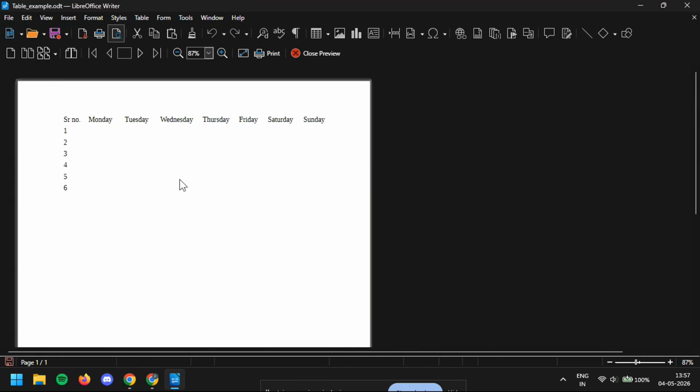And that's it. You've now learned how to remove table borders in LibreOffice Writer in just a few simple steps. Open LibreOffice, select your table, go to Table Properties, open the Borders tab, choose No Borders, and click OK. It's fast, easy, and very useful once you know where the setting is.